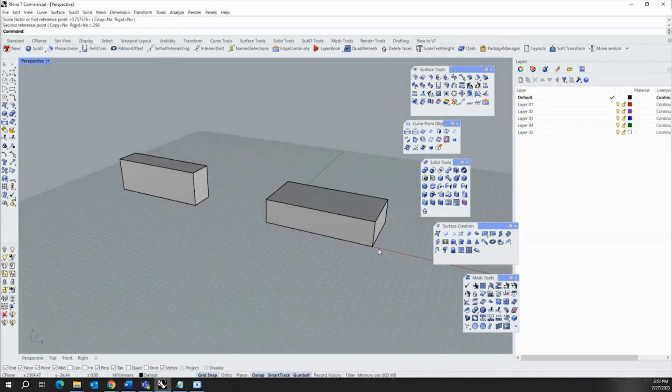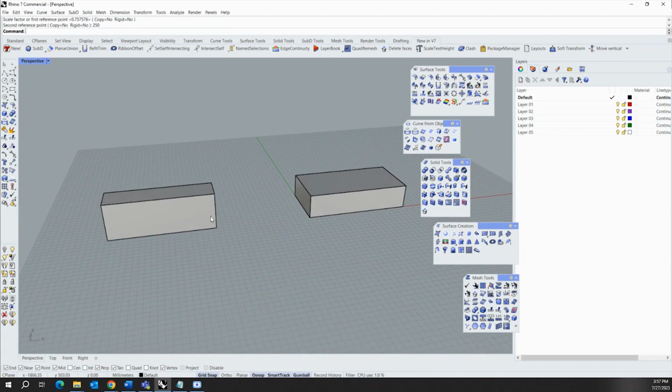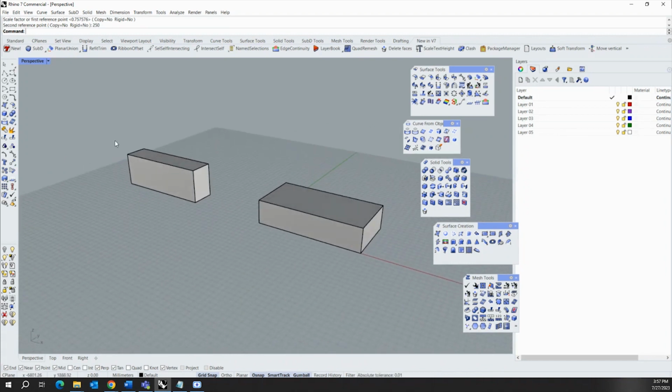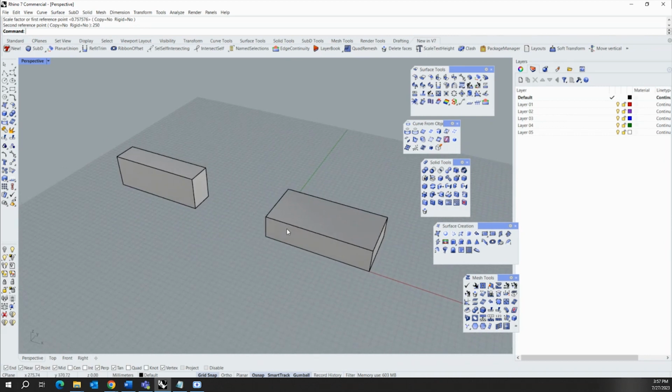So we got one box which is placed horizontally, and a similar box which is rotated and scaled up and down to get that proportion. We have got this kind of output now. Right now what we have to do is delete these two internal surfaces. The command we need to use is the delete faces command.